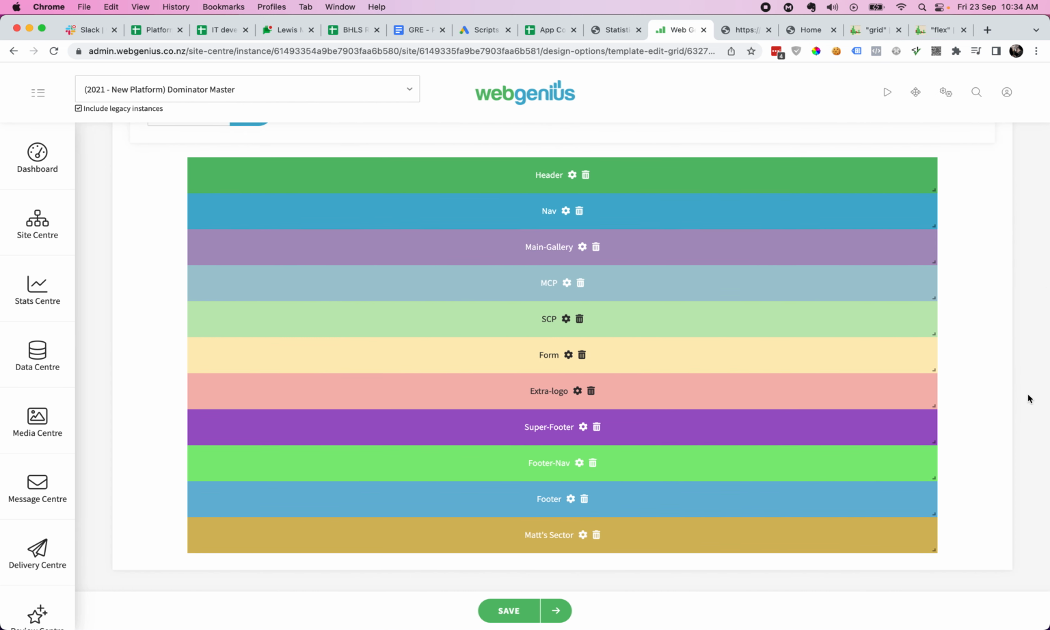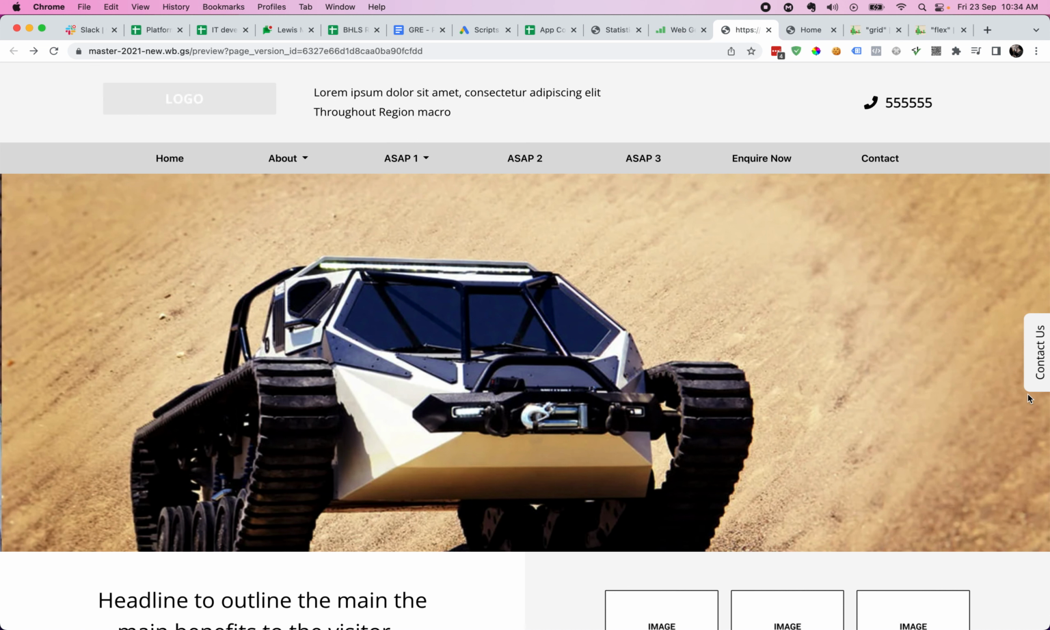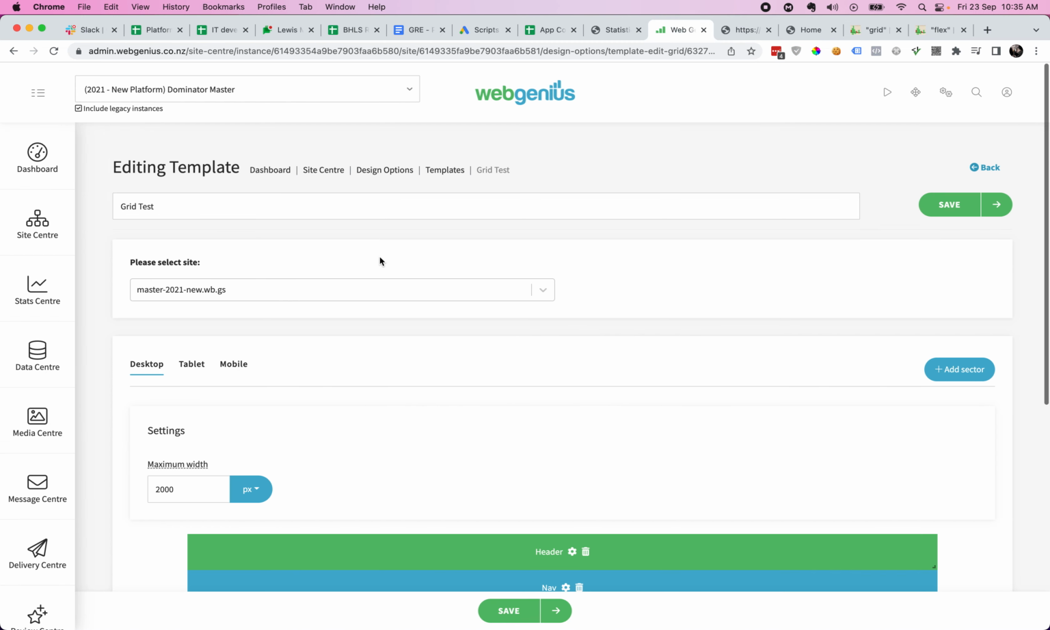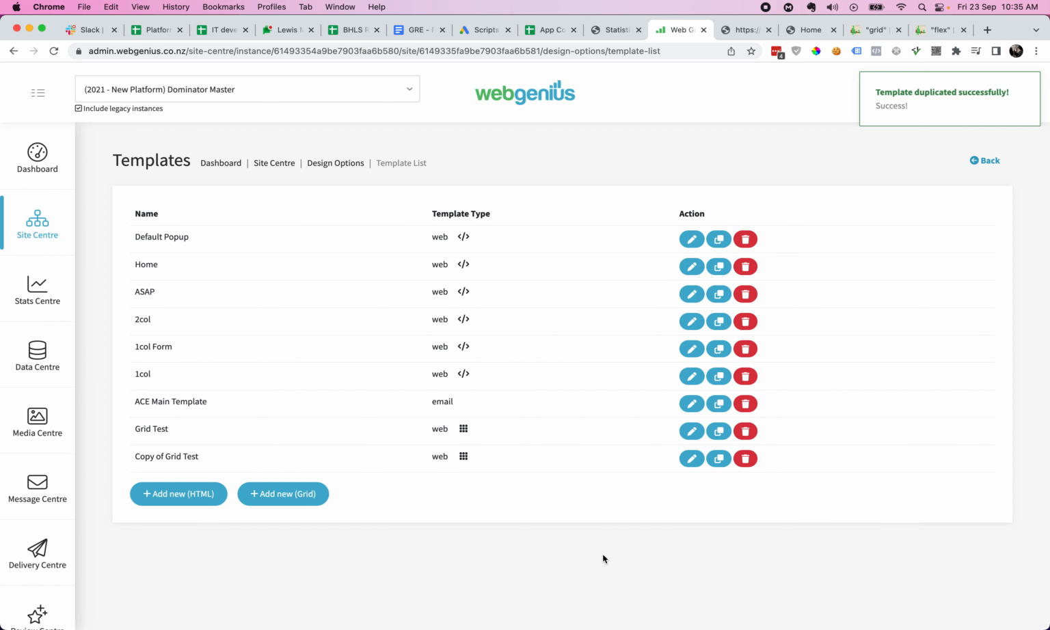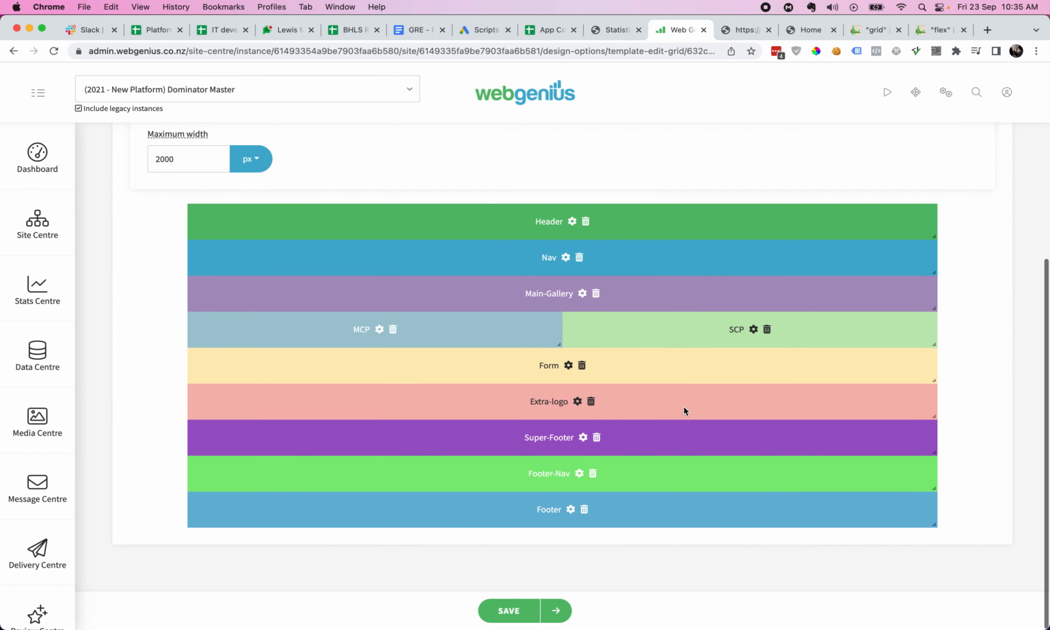So anyway, the point of all this is that I have re-implemented just the homepage template on the DOM master. What I think is the next step is to implement all of the other templates on the DOM master. And by the way, I don't know if you noticed, I just the other day added this duplicate button. So you can now duplicate a template with a single click, and it will make a copy of grid test, and it's exactly the same.